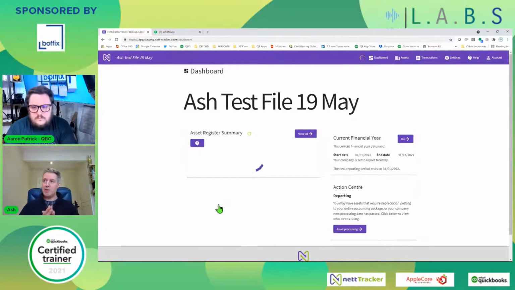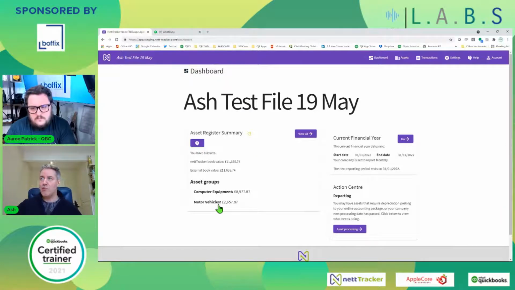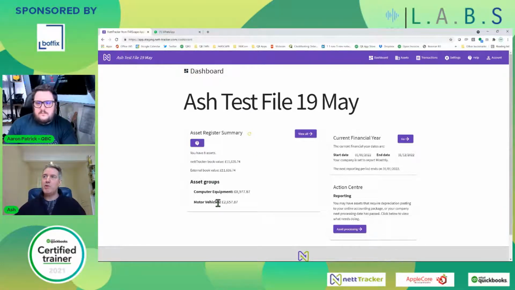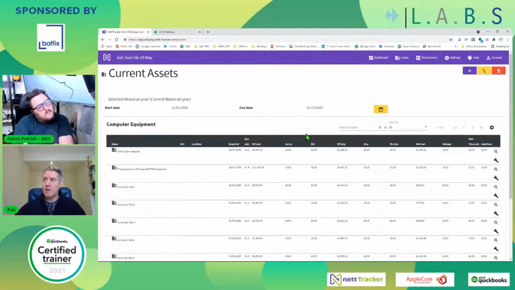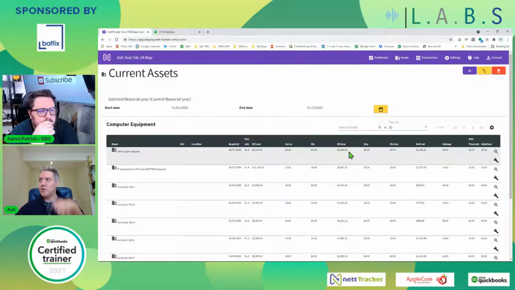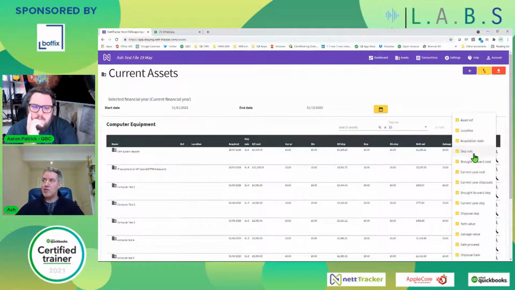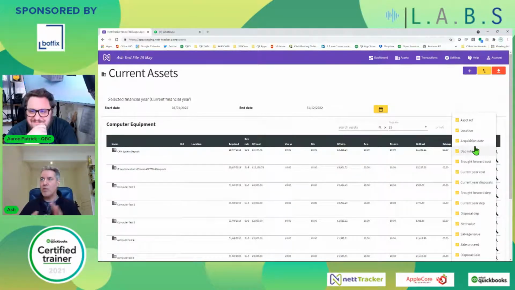But some other little updates I just want to make people aware of. So if I were to just view my asset register, we've made a few changes within our user interface. One of them is that you've got the ability of changing what columns are on screen, because there's a lot of information there, and if you don't need it all, you can get rid of it for simplicity.